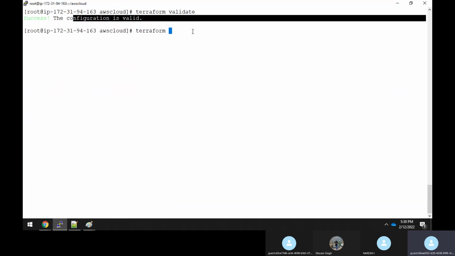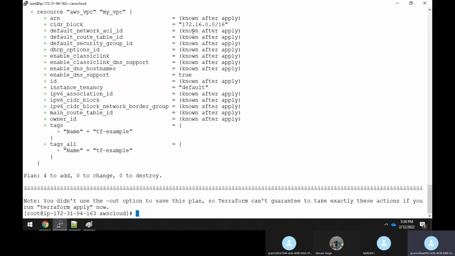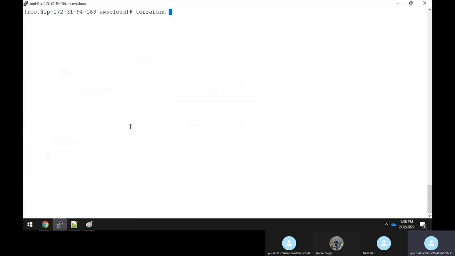Now we'll say Terraform plan. Before I do an apply, let me check the plan. Let me do a dry run to verify whether things are working. Okay, fine, sir. Things are working fine. So now I'll do a Terraform apply.